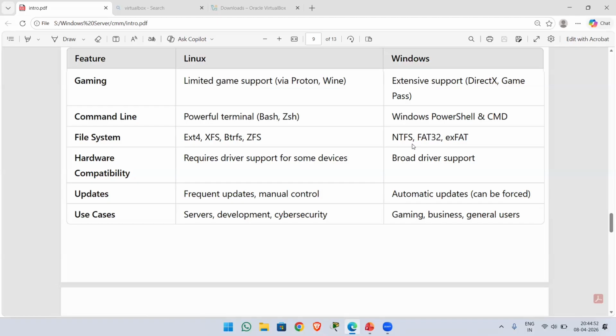And the next is about hardware compatibility. It requires support for some devices because the drivers are limited. So it requires some driver support for some devices because the ISO file of the Linux operating system is very compact. So it has less support for different types of devices, the variety of devices. But the Windows environment has broad driver support, right?